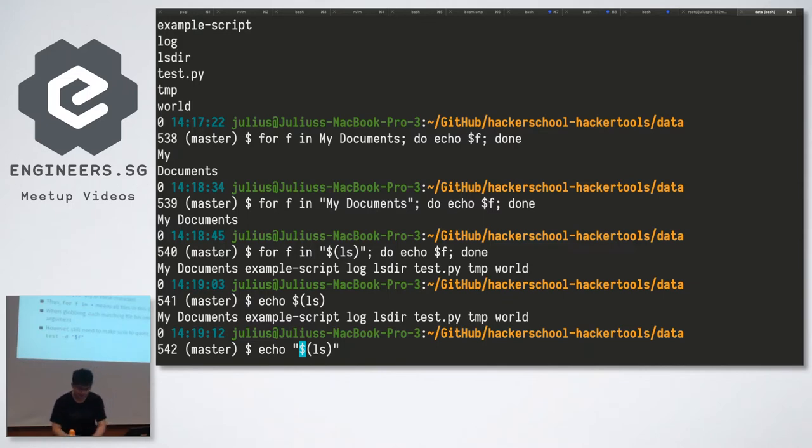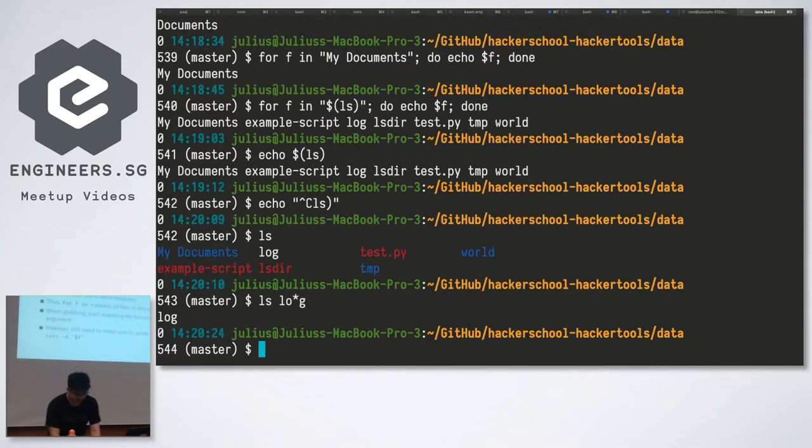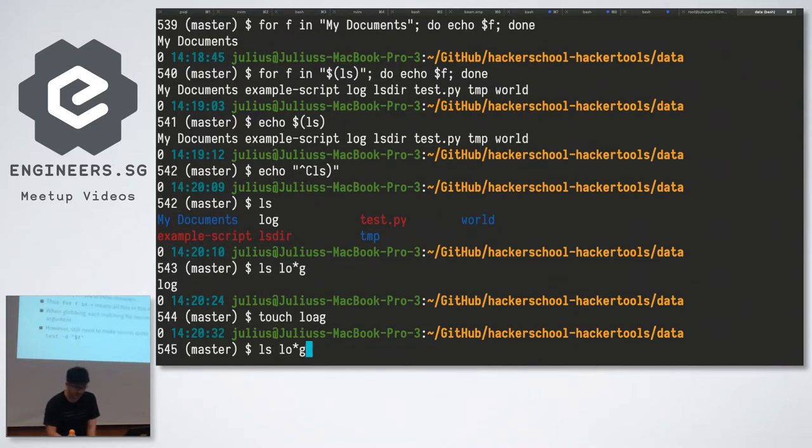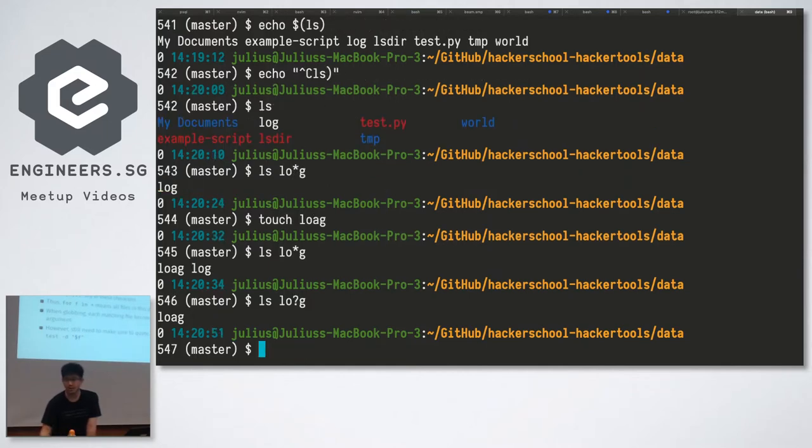For example, here we have log, right? If I do ls lo asterisk g, bash would replace this asterisk with anything. It can be nothing, it can be some other things. So if I do this, it would just list log. But say I have another file called loag. If I do this, then it would list both loag and log. The alternative is a question mark. A question mark would only fit one character. It has to be one. It cannot be more, it cannot be less. So if I do question mark, it would only give me loag and not log.